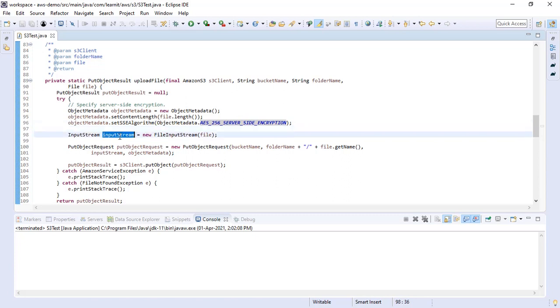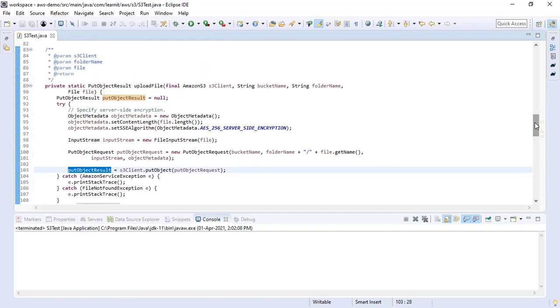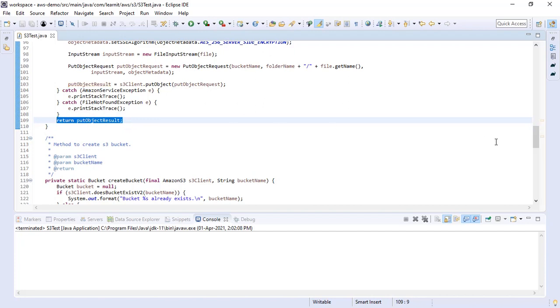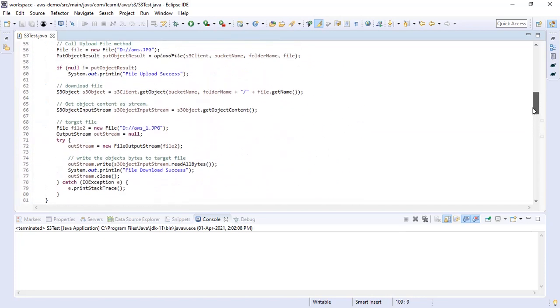And now I have created an input stream out of my file, and then I have created a put object request. Inside the put object request, I am passing bucket name, and second is key, that is folder name plus file name. Then I am passing the input stream and object metadata. And finally I have called s3client put object. So in this way we can upload a file to a newly created S3 bucket and ensure encryption of our objects.